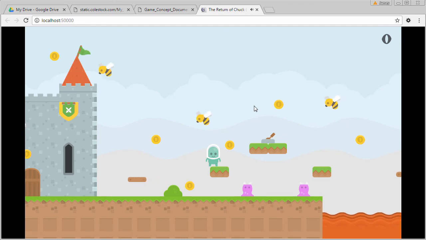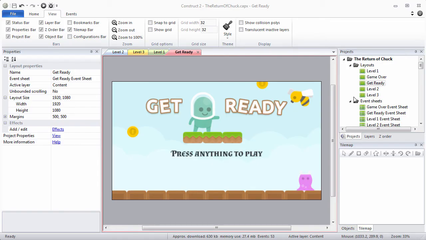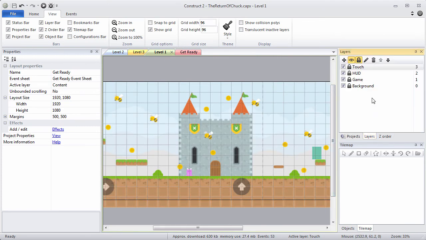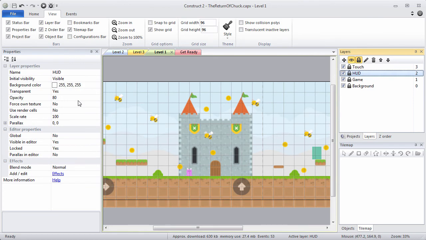At this point, you're probably wondering, what about the scoreboard? What about the touch controls? We're going to use something called global layers. I want you to go to the level 1 layout and go to the layers bar. You're going to be setting the HUD and touch layers to be global. Simply go to the properties bar, find the global property, and set it to yes for both.